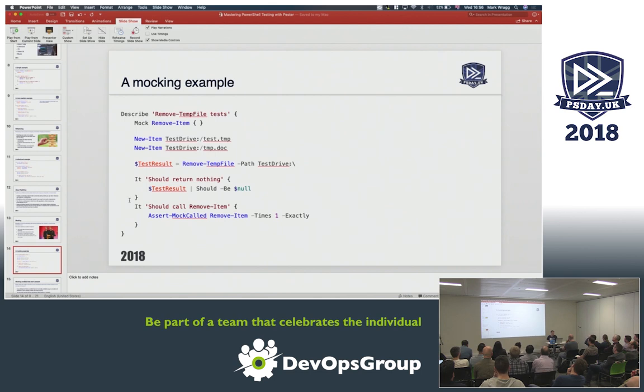Now, there are these empty braces after this, which aren't mandatory. But anything I put inside these braces will be what now happens when Remove-Item runs. And I just want nothing to happen. I want Remove-Item to just not run, and so I've mocked it away. I've still created my two test files.